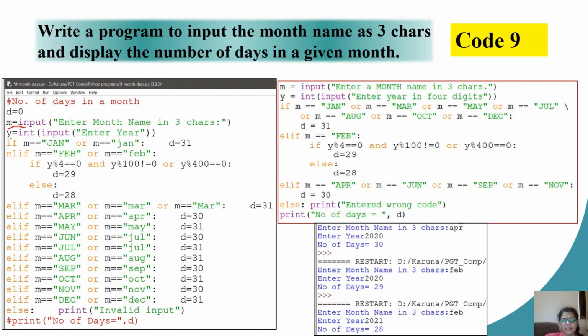Next, I take the year. Year obviously will be a numeric value, so I take int input, converting it to integer. Then I check if the month that has been input by the user is equal to the first 3 initials JAN, or the month equal to jan in small letters. In that case, I say D equals 31. D is my variable to store the total number of days as per the month.